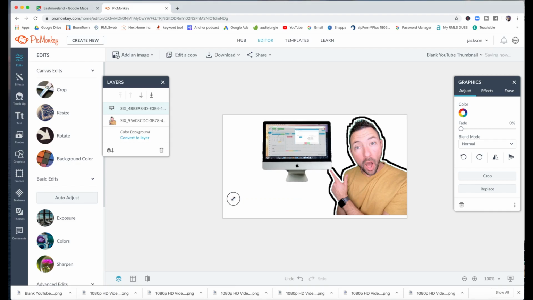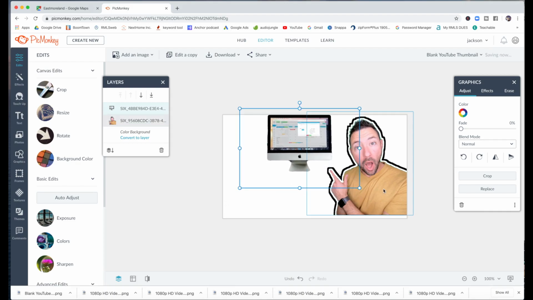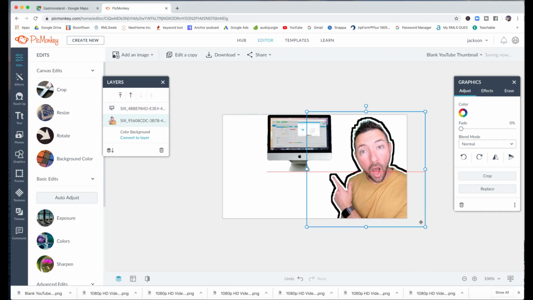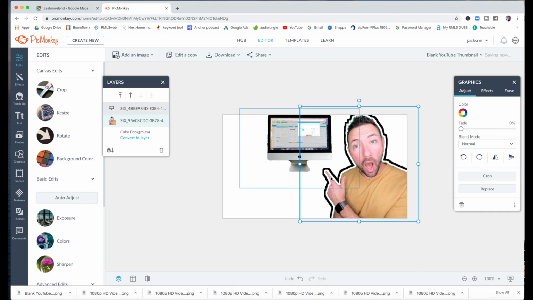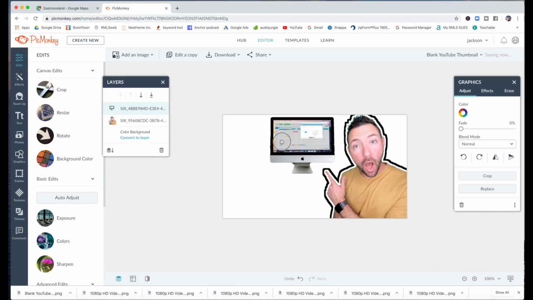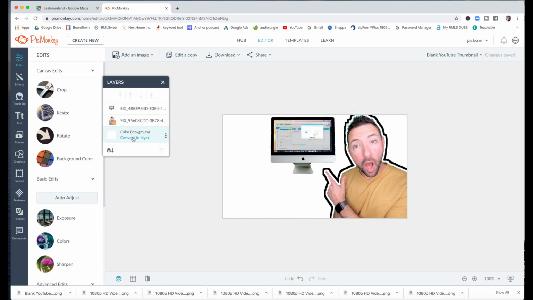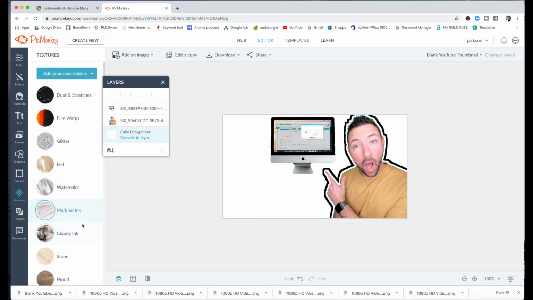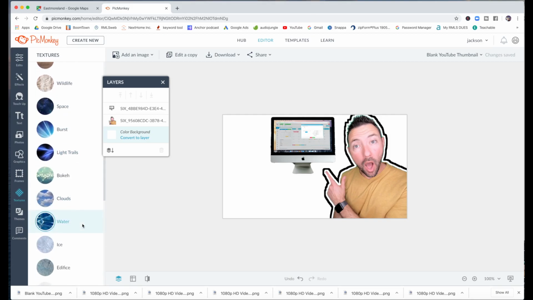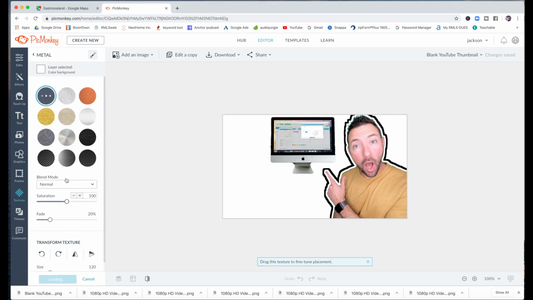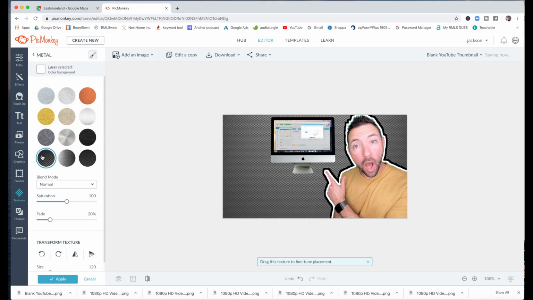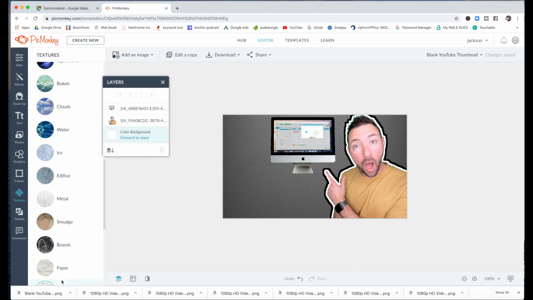I'll probably downsize this a little bit, have it right there. And I like to make myself really big and stand out. So it'll probably be something like that. And that's it. So what I like to do is make sure you select the whole thing, and we are going to color the background. Now what I like to do is go here to textures, and I use metal, so I go find metal, and I love this one. So that's my background, so we'll apply that, and then we're going to start adding our text.